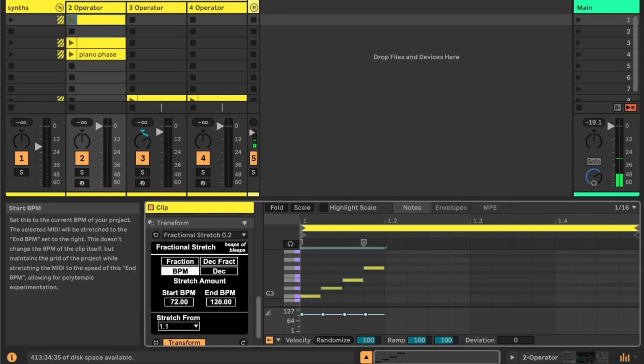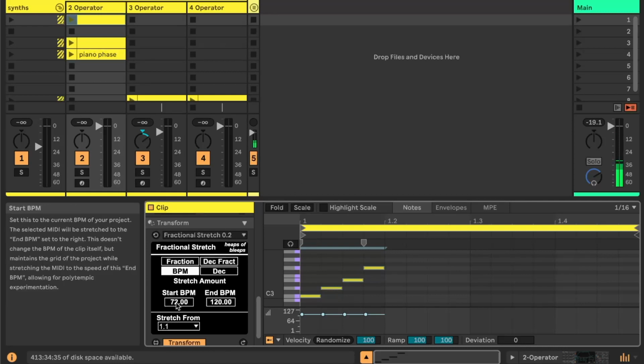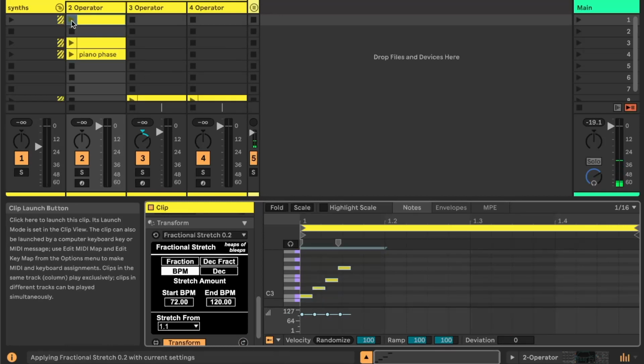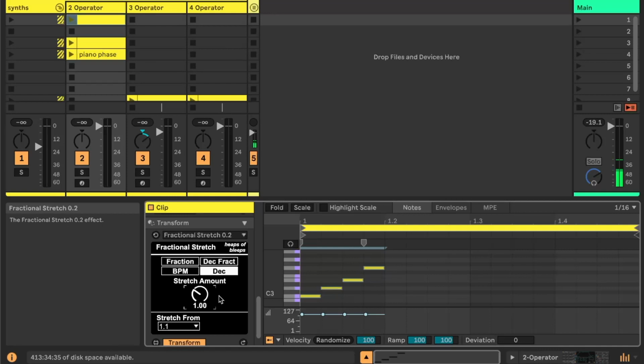I'm not sure if you can see at the top there, but my BPM is 72 in Live right now. So I put that as my start BPM, and the end BPM is default at 120. Let's just see that. So that basically just stretched the MIDI to go as fast as it would play if it was at 120 BPM while keeping the same grid. It's kind of an experimental thing, but maybe you'll find a use for it. I don't know. I will show you an example of how you can use this in the third part of this demo video.